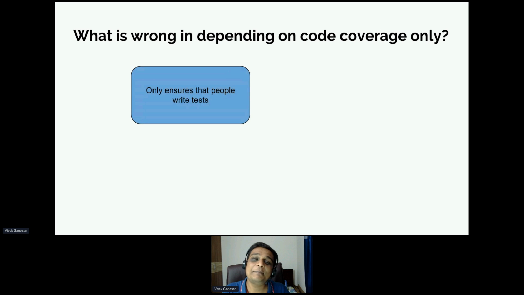So what is wrong in depending on code coverage only? We are not saying code coverage is a bad thing. Remember this, code coverage is useful to see whether people are writing tests or not. You may be in an environment where people may not even be writing unit tests. In that case, code coverage may be a good thing to see if people are writing tests or not. So don't say, okay, tomorrow onwards, I'm going to delete all the code coverage related plugins from my Jenkins. Don't do that, right? Code coverage is still essential. That gives you some information, but that is not all the information to infer the quality of your tests.